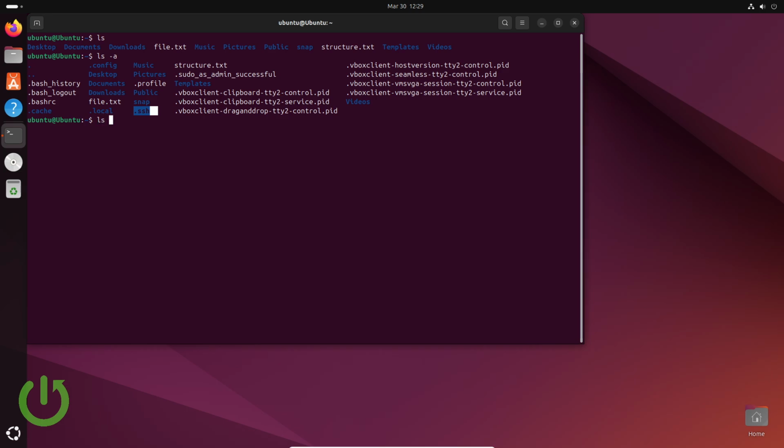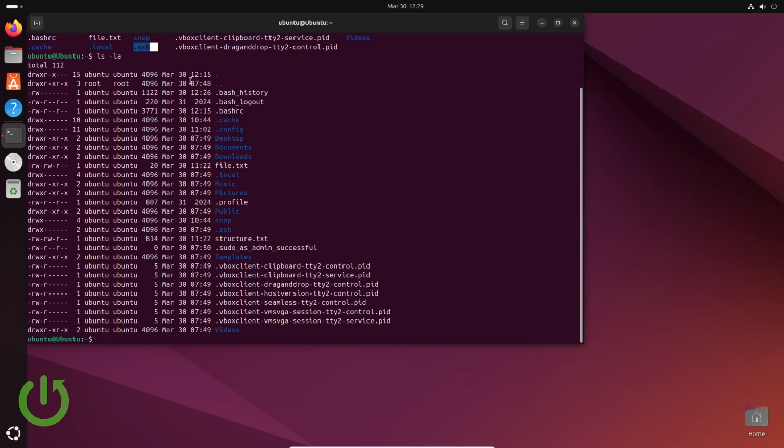We can of course add an l option that will show us more details about these files. So for example, the permissions, the sizes, and the date of last modification. So it works like this.